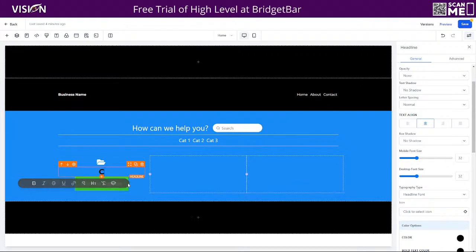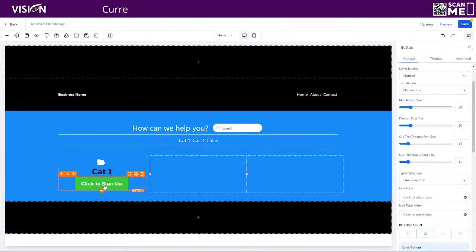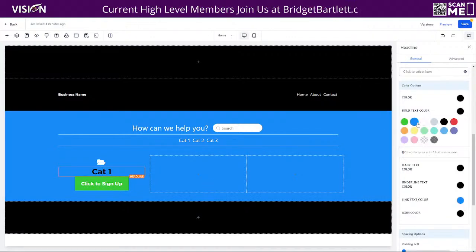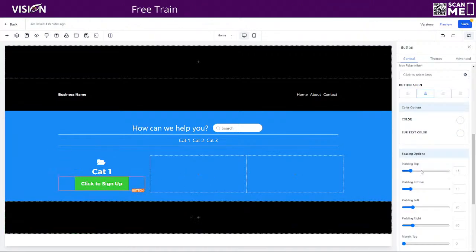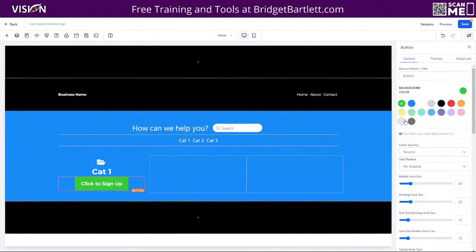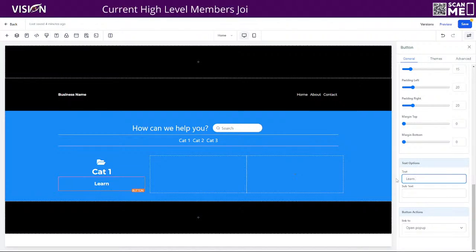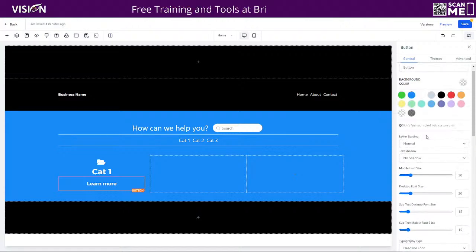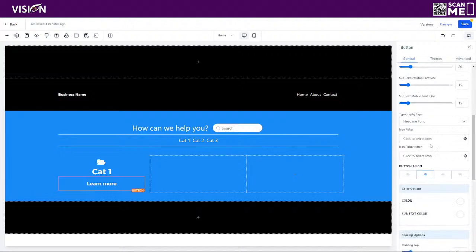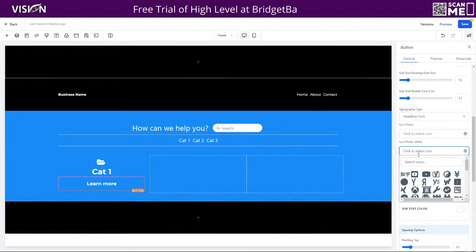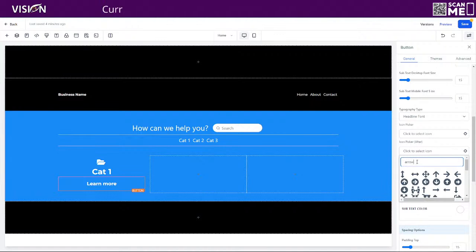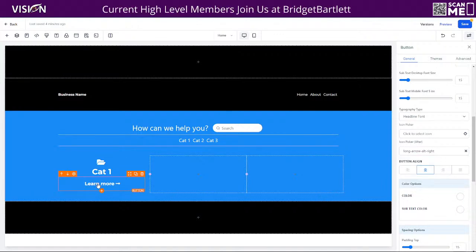So let's call this cat 1. And then now you'll see, well, let's make this white also. Okay. And then now we have this ugly green button. Let's go ahead and make this transparent. And instead of click to sign up, we want to say learn more. Okay, we do learn more. And let's put a little cool arrow next to it. So let's go, where is the arrow? Here we go. After, icon pick after. Then I'm going to search for arrow. Here we go. So now you'll see I have our image here, category 1, and learn more.